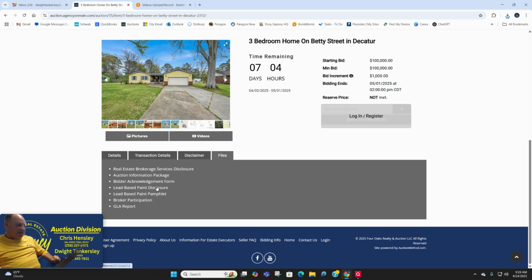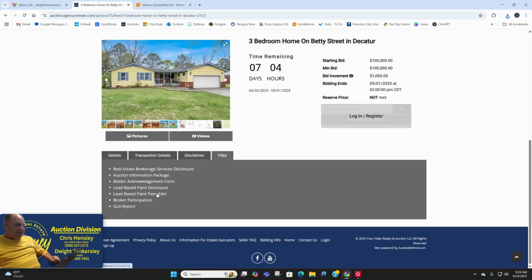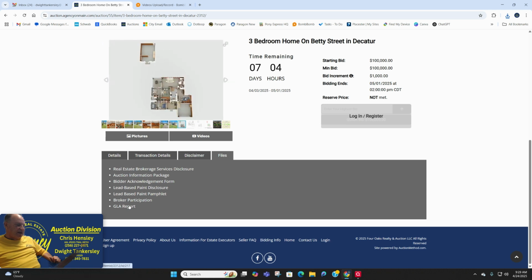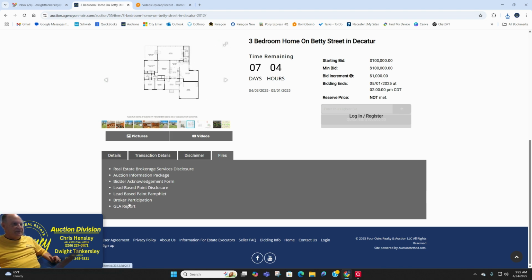The rest of these forms, I think are pretty self-explanatory to an agent. You've got the lead-based paint disclosure. We've got the pamphlet about lead-based paint, the broker participation, and I've got a PDF copy of the GLA report on this one that shows how the square footage was figured.